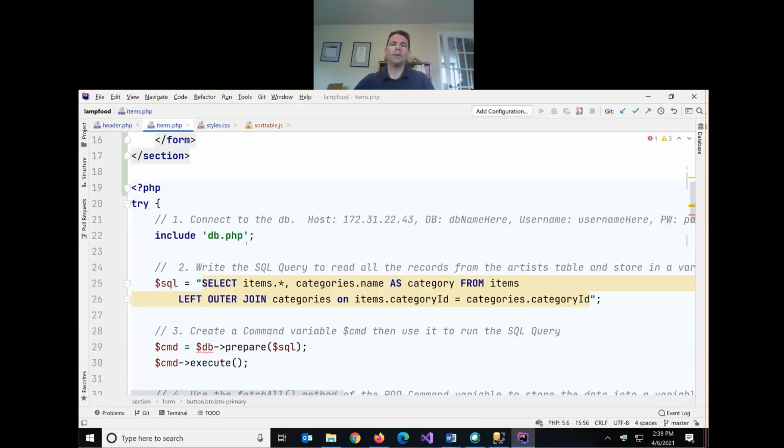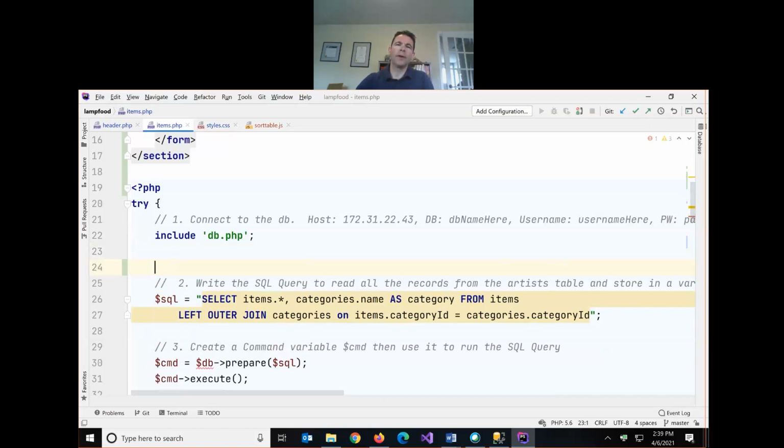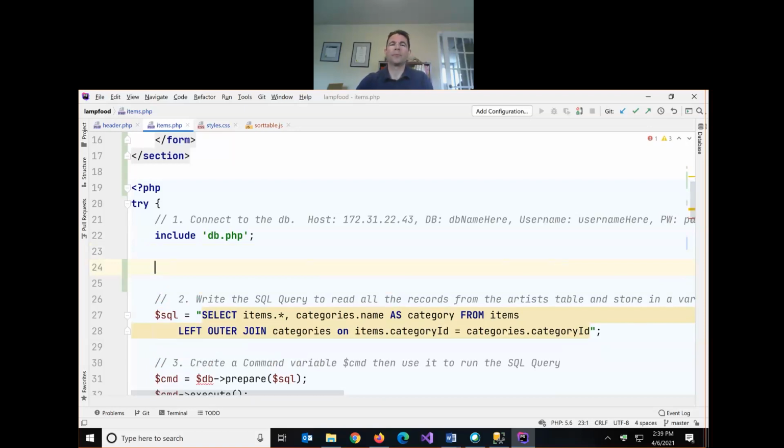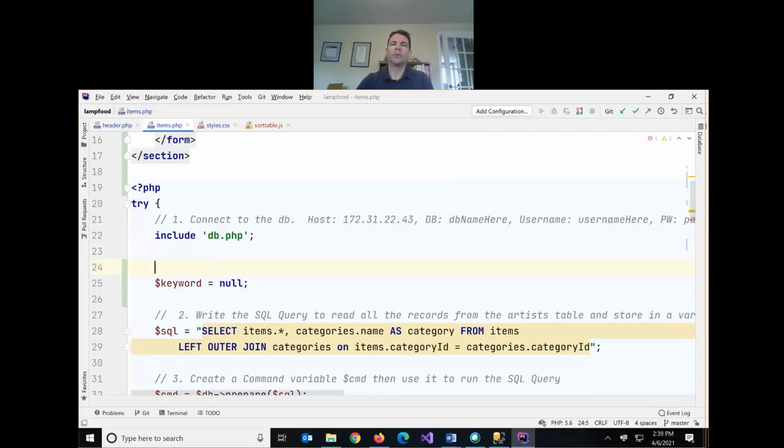So we can start up here. Maybe we'll say keyword equals null. We're going to check for search criteria.